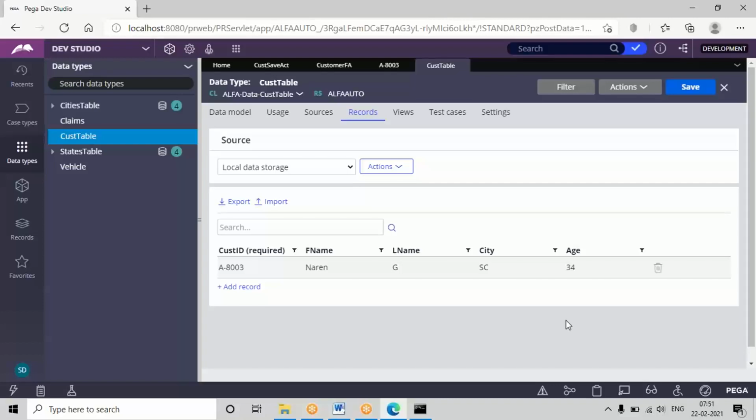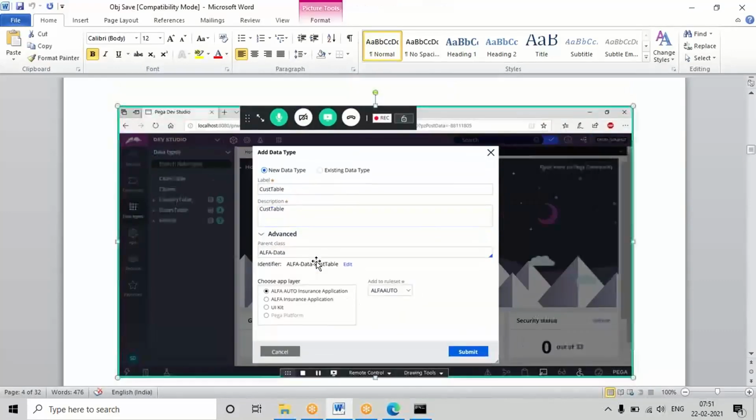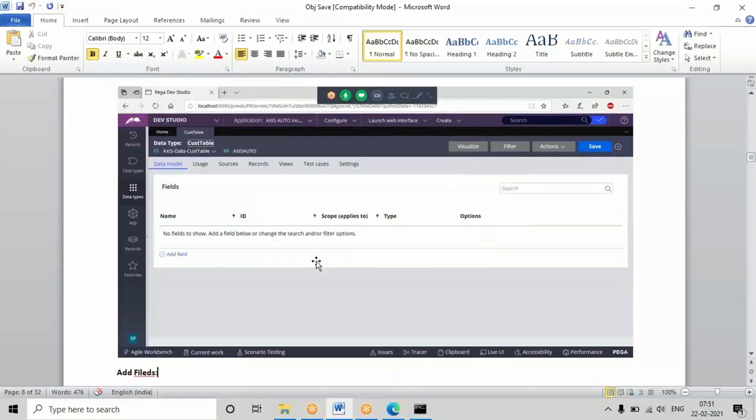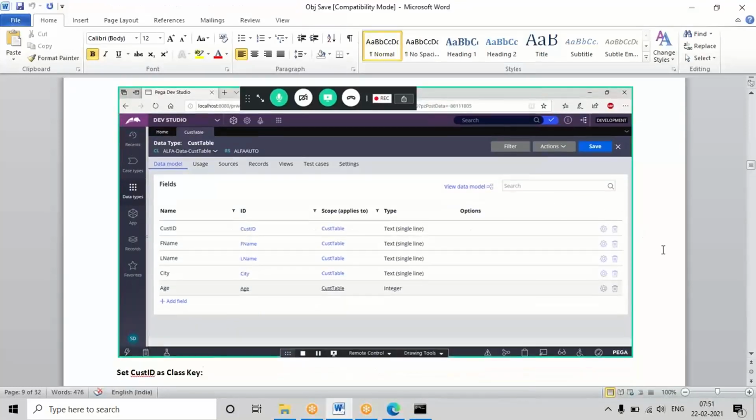So obj save and property set, these two methods help you perform any save action without writing any query.